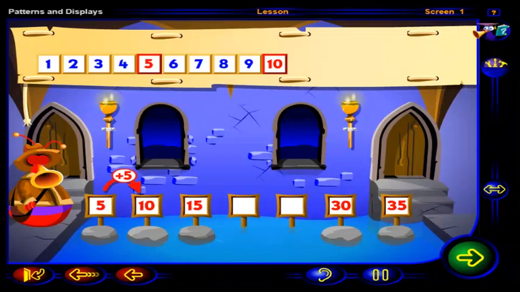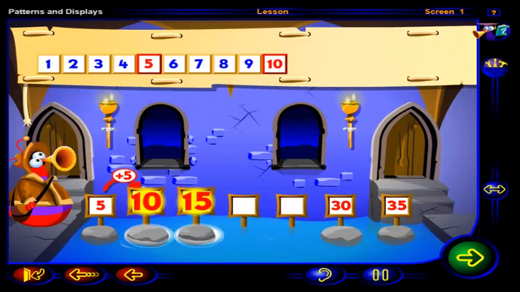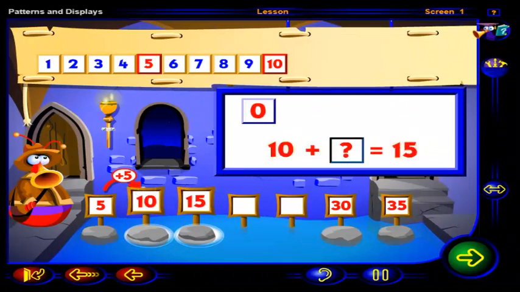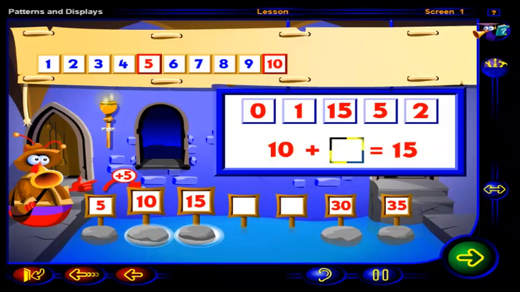Now, let's see how we can get from 10 to 15. 10 plus what number equals 15? Drag a number here, then click OK.